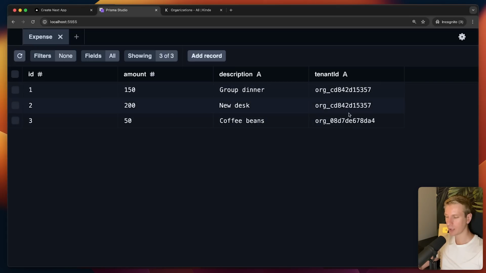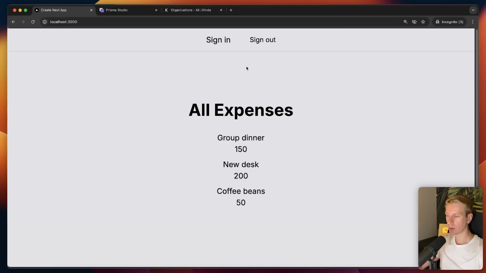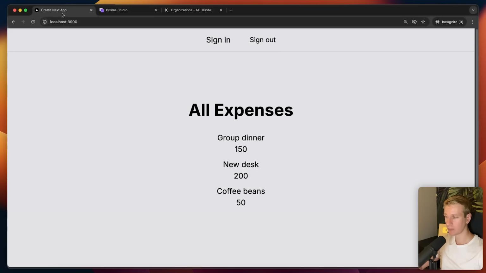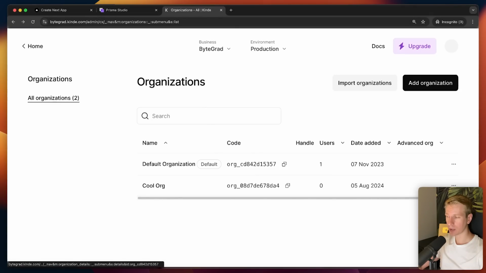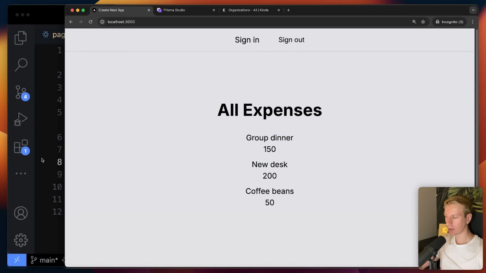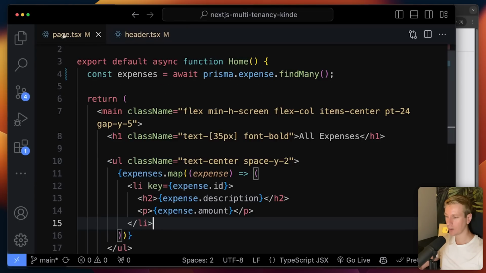So I'm doing it manually here in my database. In the real world, of course, in your app, this would all be done automatically as you actually create an expense. You would check who's making that request, you would get their organizational code, and then you would insert it into the database, right? But the point here is that we have some data, and only part of the data belongs to this particular organization, right? So now when I refresh, I'm logged in as a user that's part of the default organization, right? But I can still see all of the data, which is absolutely not what we want, because what we are doing right now is we are just getting all of the data like this.